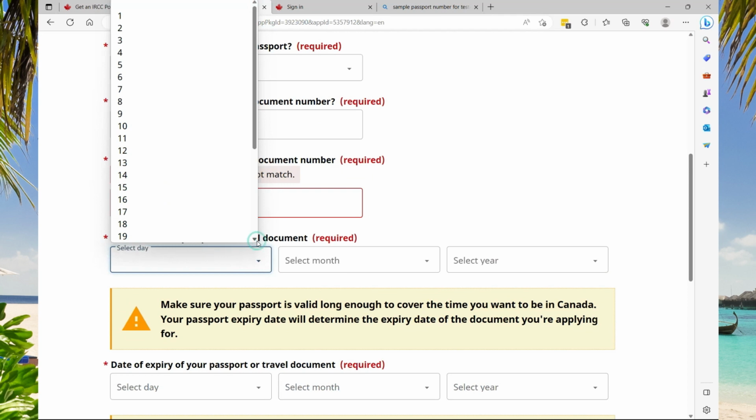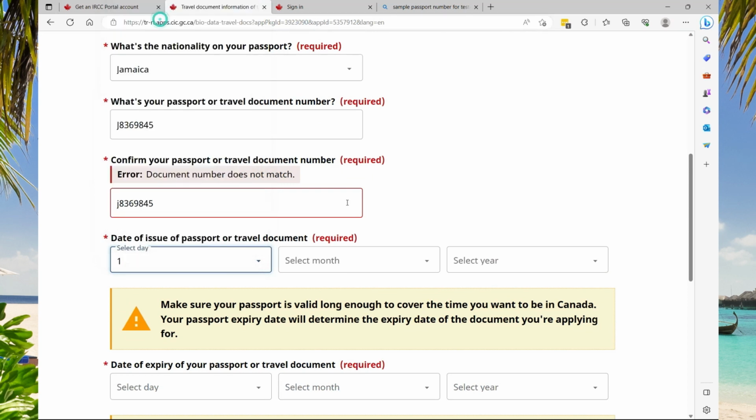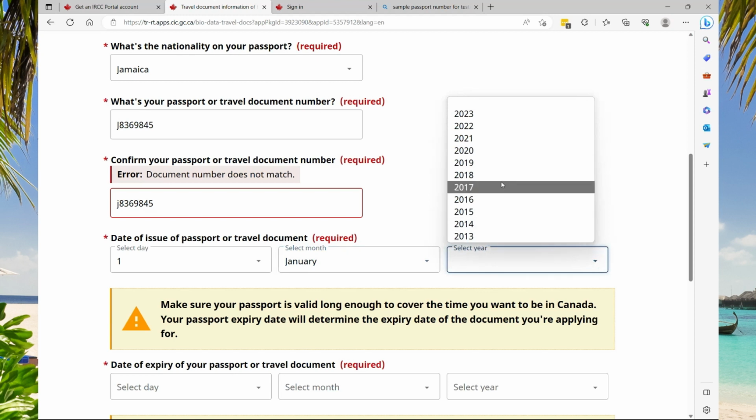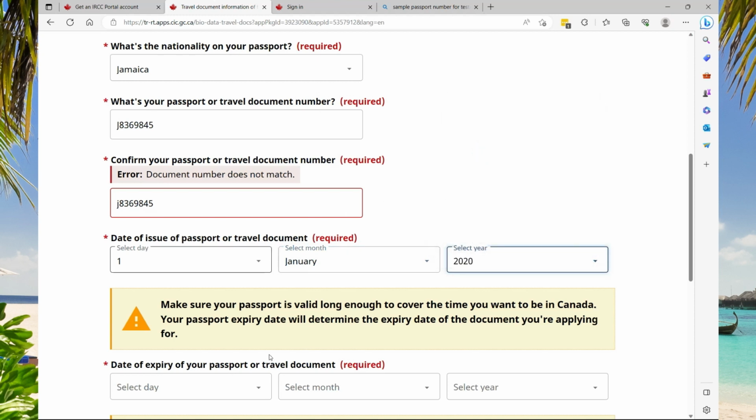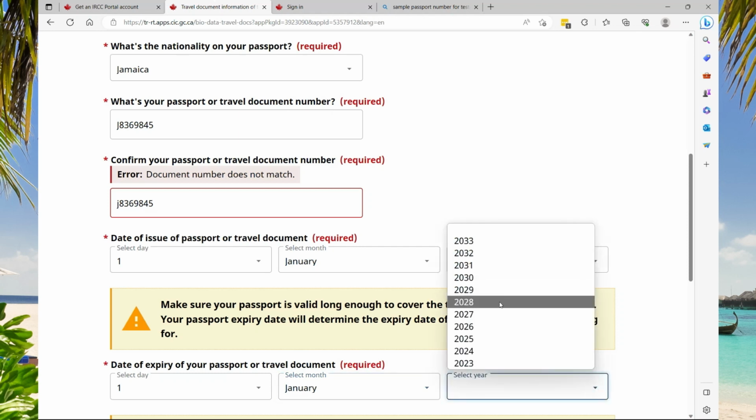J8369845. Date of issue. I'm going to select the 1st. I'm going to select January. And I'm going to say 2020, right? Keep things simple. Date of expiry, the 1st. And guys, ensure you put the correct information here. I'm just putting in dummy values so you get an understanding of how to complete the application. And 10 years from now will be 2030.